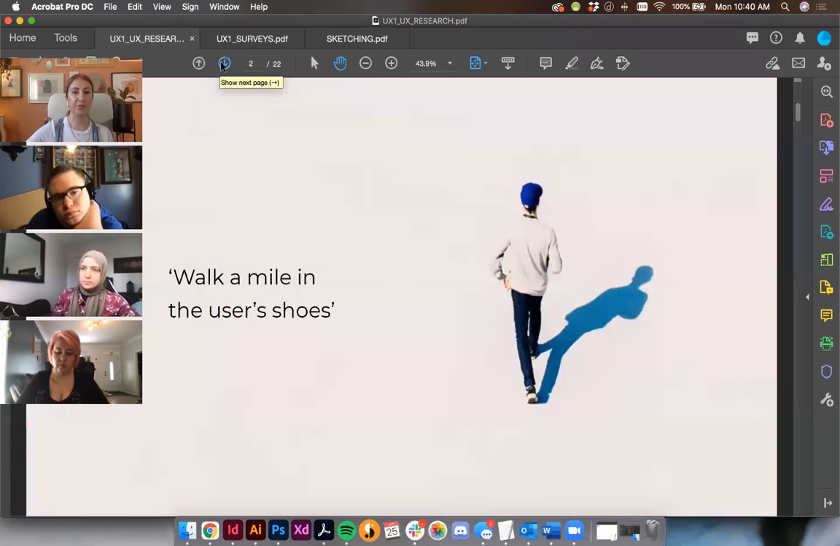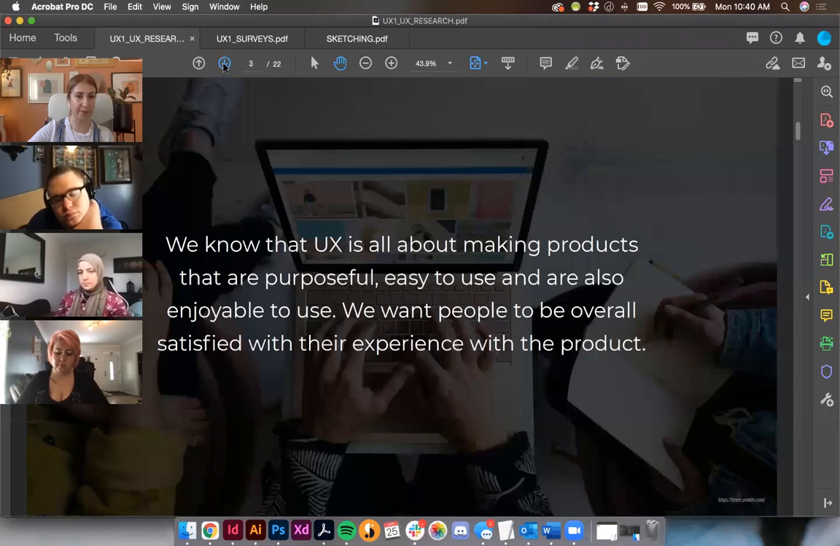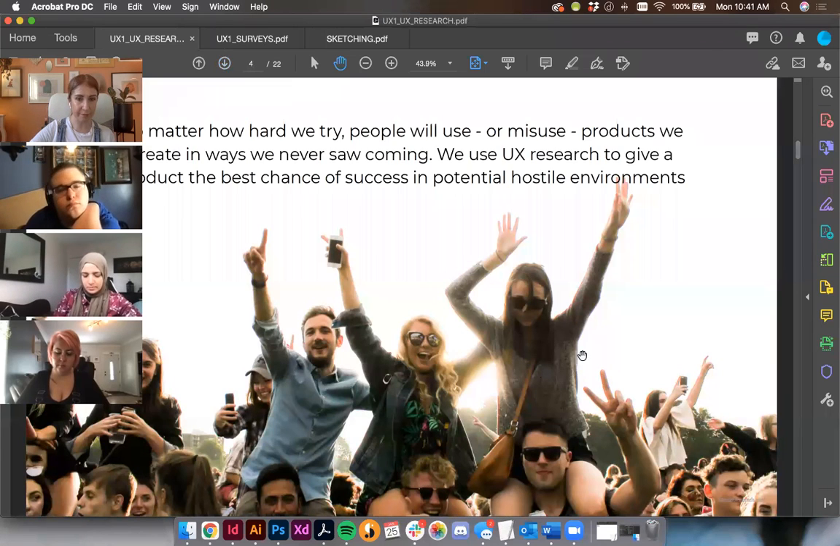Okay, UX research. Walk a mile in the user's shoes. So you need to think of who you want to be constantly going to your website. We know that UX is all about making products that are purposeful, easy to use, and also enjoyable to use. We want people to be overall satisfied with their experience with the product.